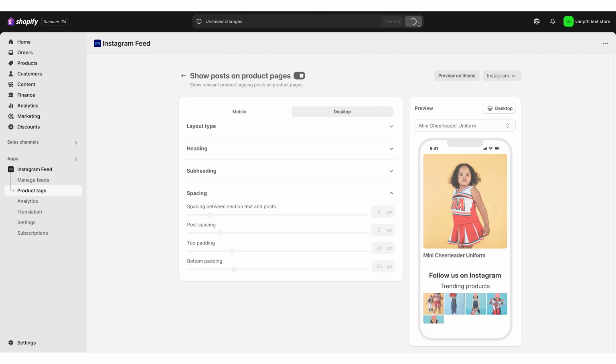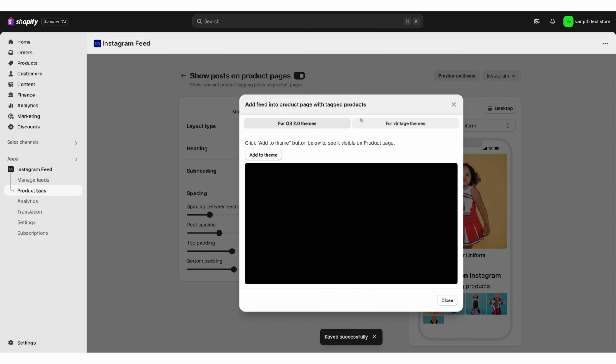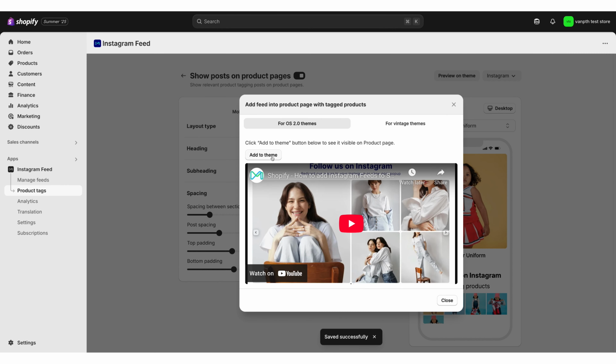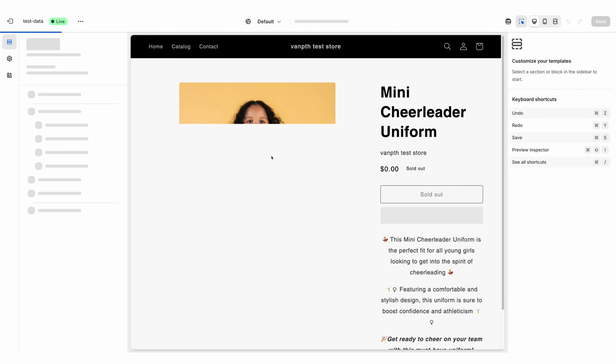Click Save to apply all your changes. A modal appears with installation instructions. Click Add to Theme to integrate the product page feed into your store.